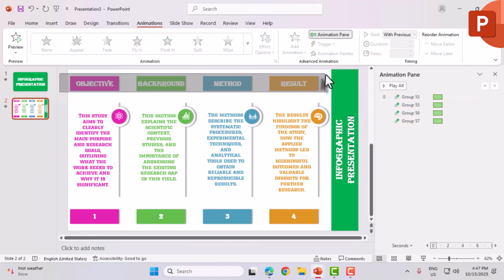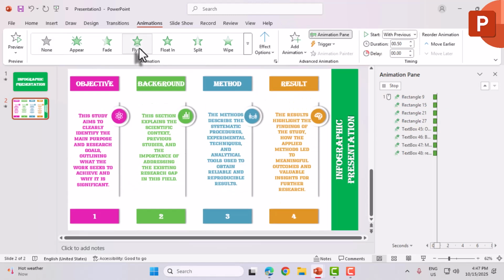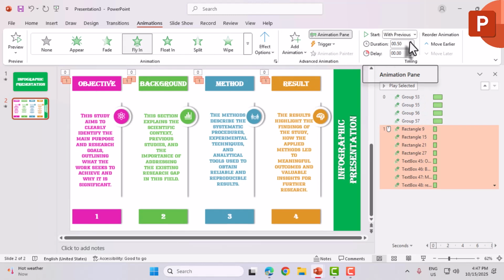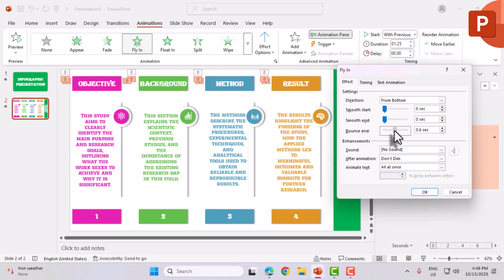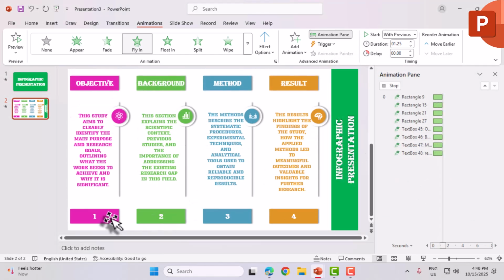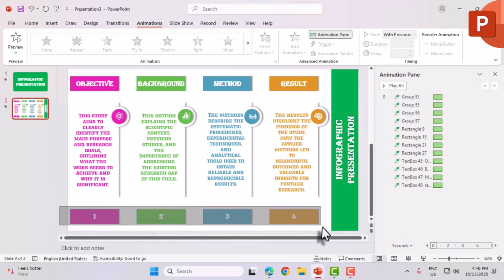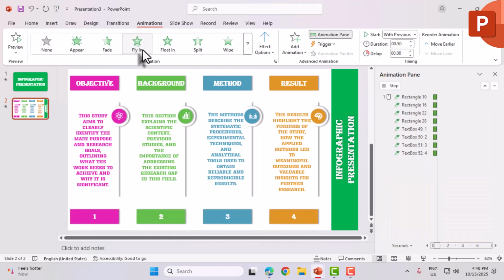Now, select the top rectangles with text and apply a fly in animation from bottom with the same duration and bounce end settings. Do the same for the bottom rectangles, but this time choose the from top direction.